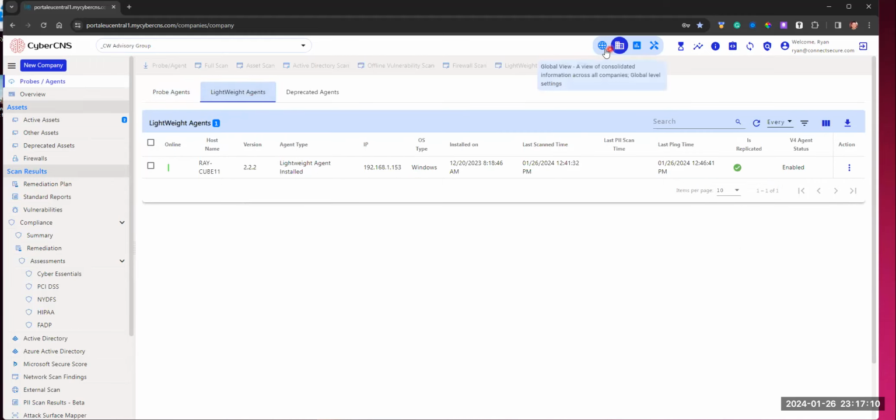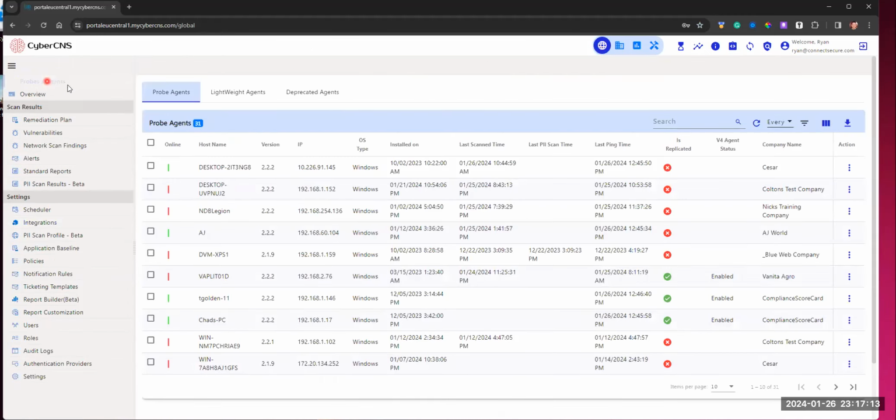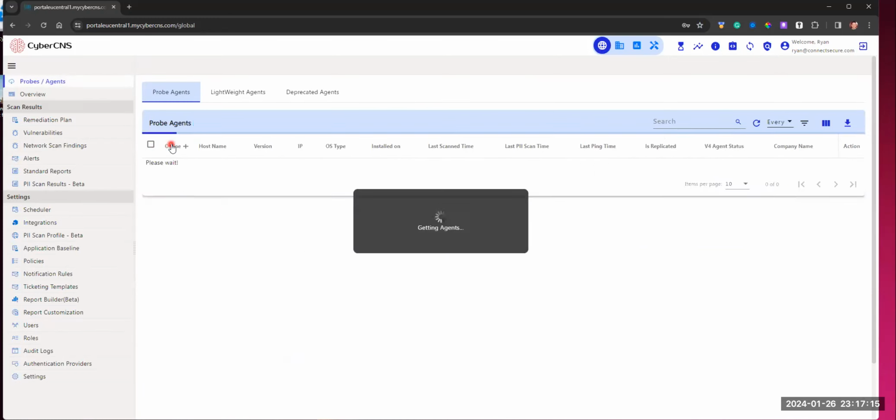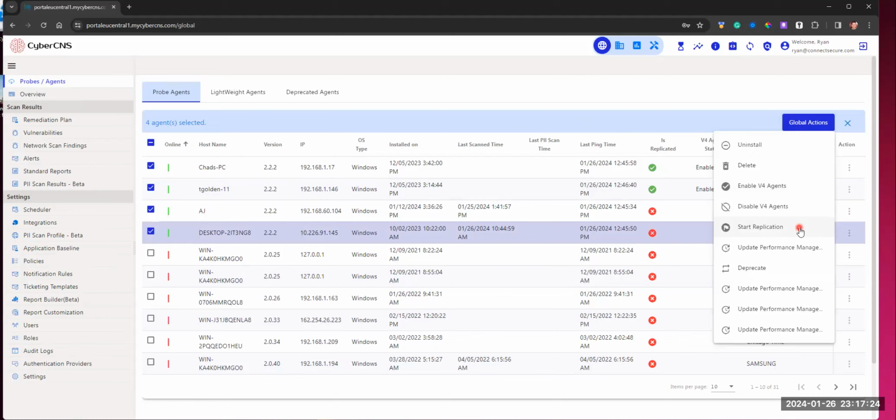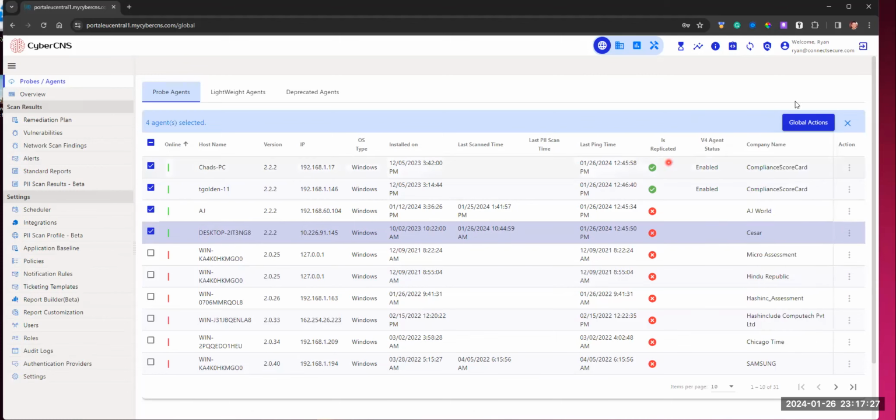So I could come into the company, or I can come up to global Probes and Agents, and I could sort everything that's online and say, hey, I'm going to grab these four because I know they're online right now. I'm going to replicate those. And what's nice is you can see what's been replicated. Maybe these top two, I don't need to do because they've already been replicated. I've got green check marks up there. So you can use this as a way to move your agents at your own pace. No one's being forced to do it. It's not automatically happening anymore unless you come in and press the launch button.